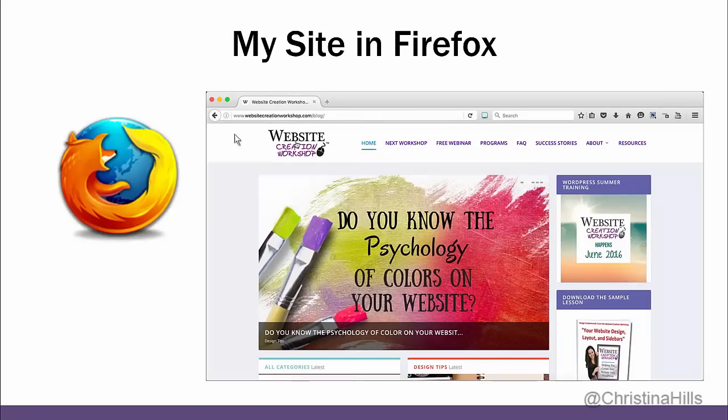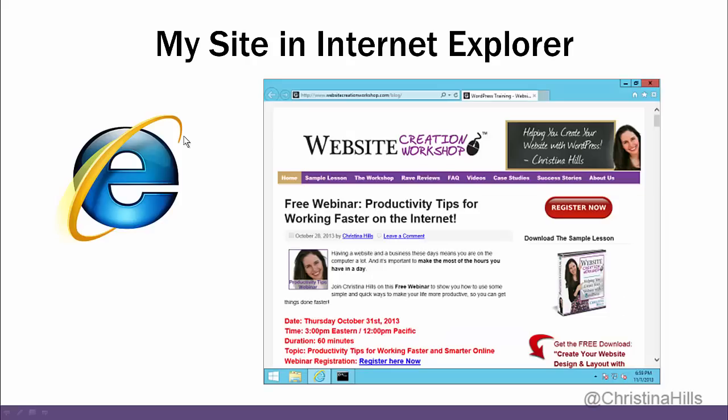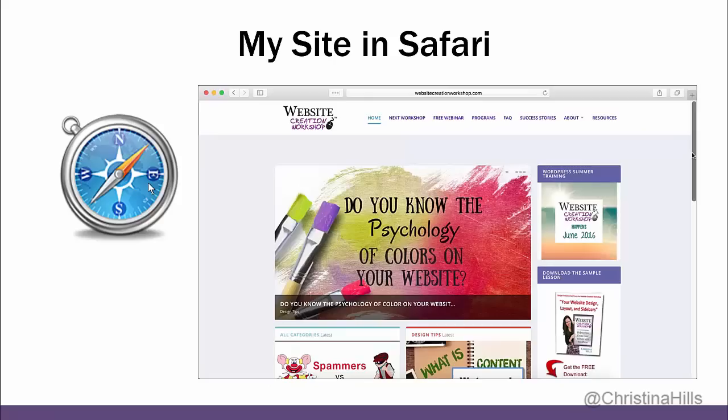Here's my site in Firefox. Here's my site in Internet Explorer. And they have a new logo now, by the way. And here's my site in Safari.